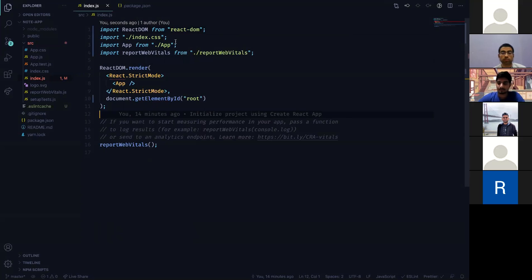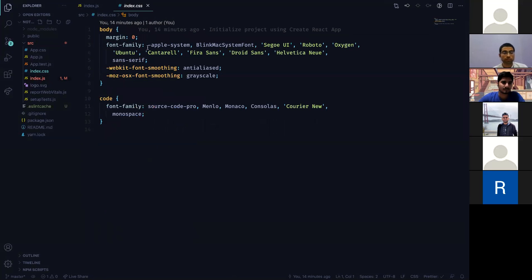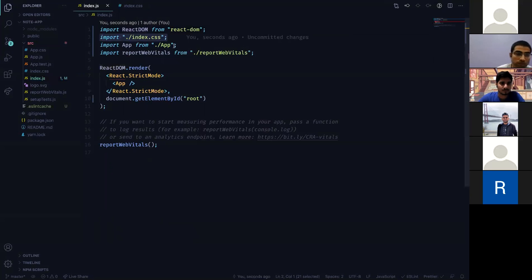So what we are doing is we are importing React DOM. We are importing a CSS file, which is index.css in the same directory. We are importing our app component, and we are rendering our app component.